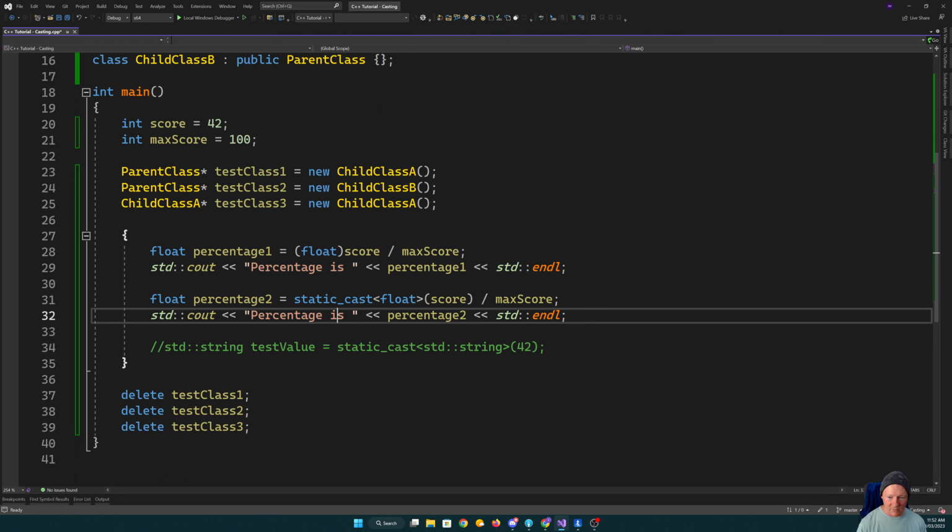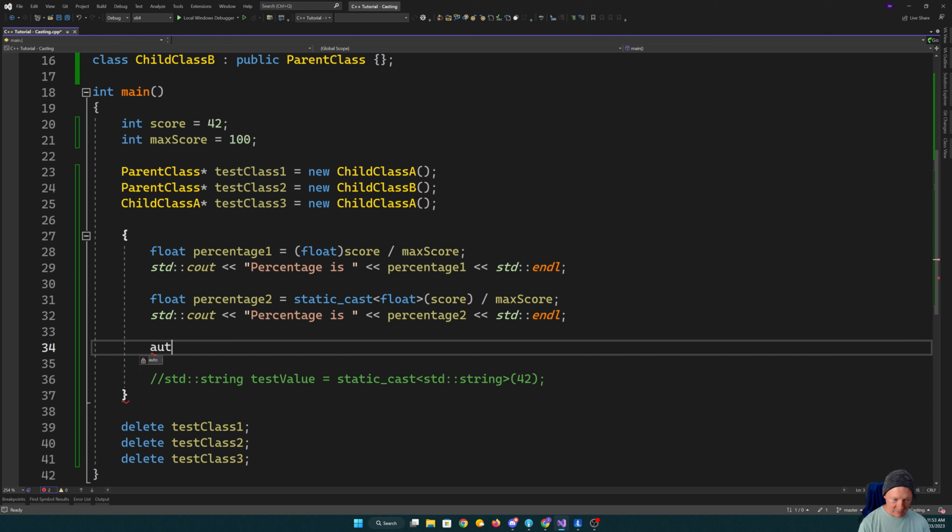So we can do that. Okay, let's test using static cast with these. This is where I'll use auto just to save some writing out. I'll have test var 1, and we'll do a static cast to child class A of test class 1, which should be a valid conversion. Actually, we need to put pointer. That should be a valid conversion.